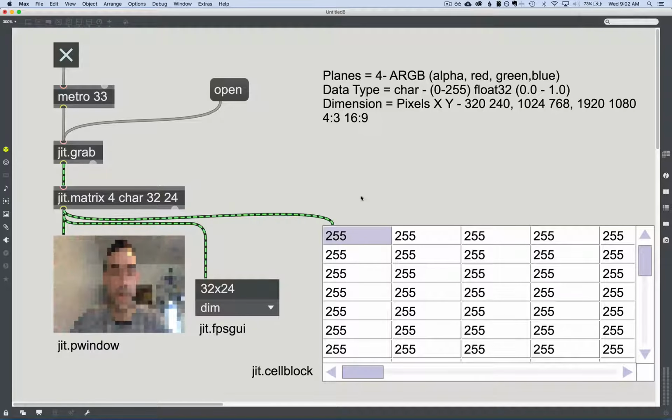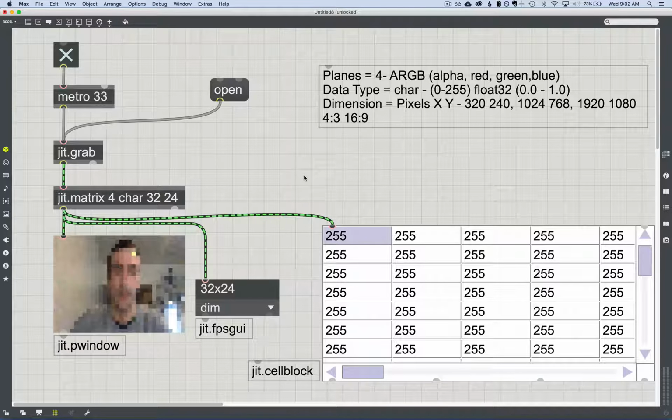rows by 24 columns. Am I getting upside down? Yeah, 32 columns by 24 rows. Sorry about that. Of the first plane, and that first plane is the alpha plane. And right now the alpha plane is just completely white. It's just white pixel information because we're not using it. That's what the alpha plane defaults to.